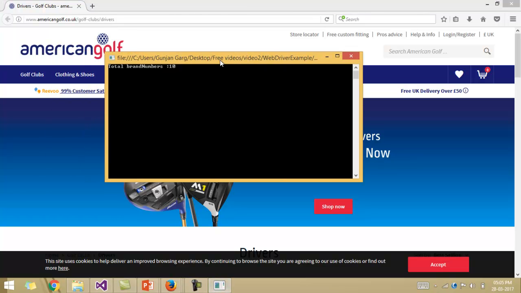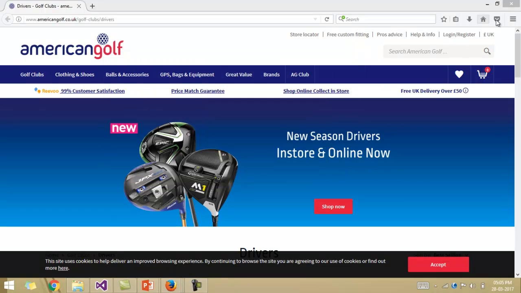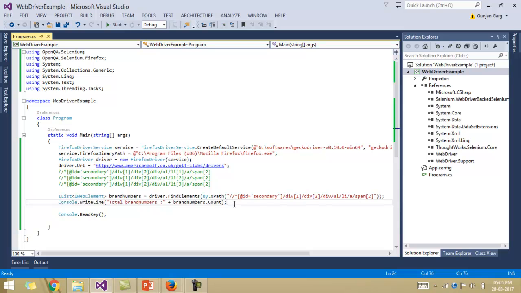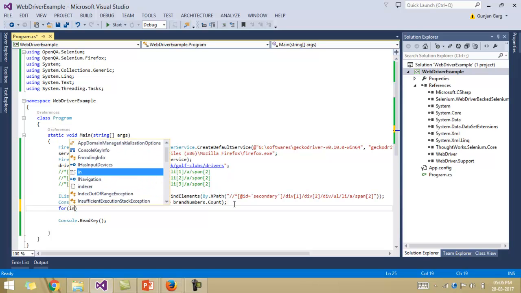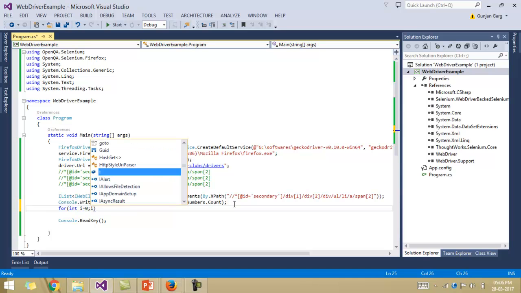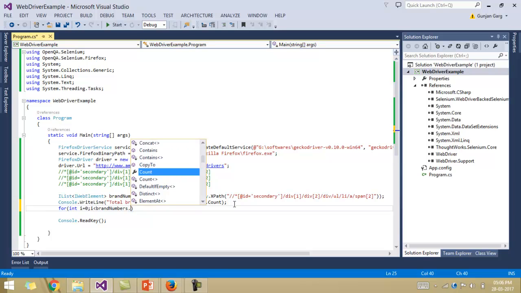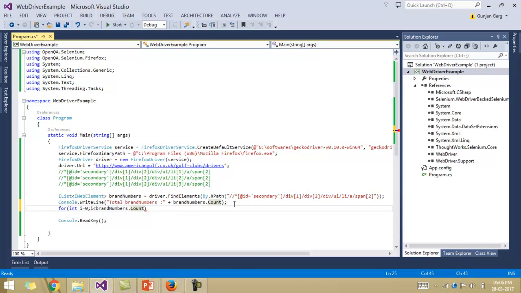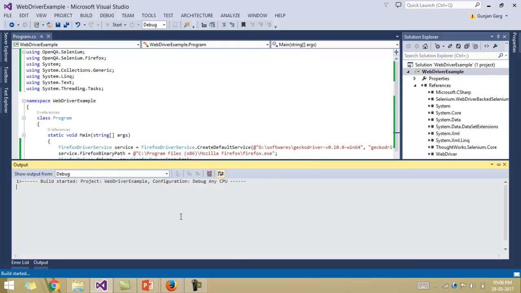Now you see that it says the total number of numbers is 10. We have 10 different numbers whose sum we want to print in our example. Now let's see how we can print the sum of all these numbers. Before printing the sum, let me just print the text of the numbers. I'll write a for loop, for int i equal to 0, i less than the total number of numbers you have, that is brand numbers dot count, i plus plus, and I'll just print the text of these numbers dot text. I'll run it once again.